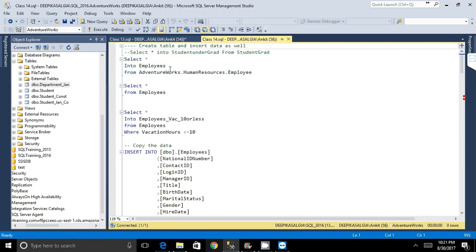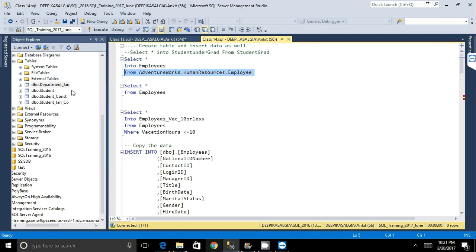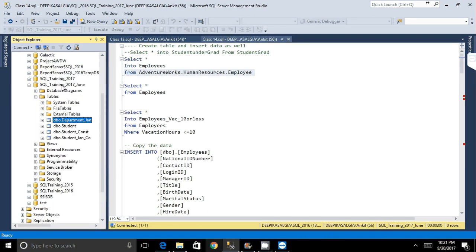So now let's see how you can create a table and insert the data as well. Let's say I have to copy an employee table from HumanResources.Employee into my database, which is the training database. Do I have an employee table in this database? I don't. I have only 4 tables.